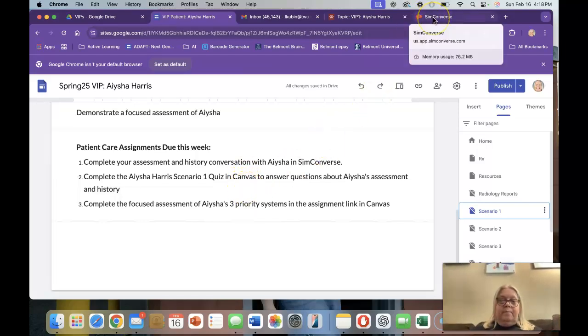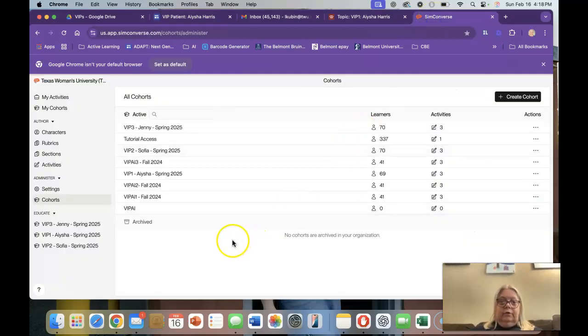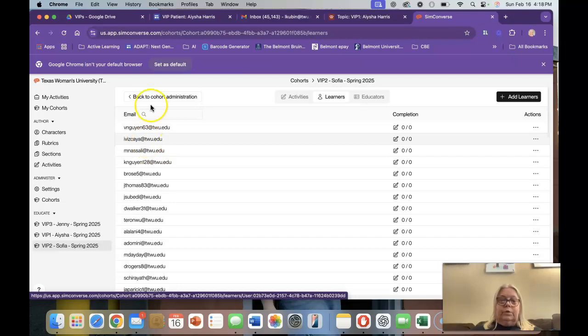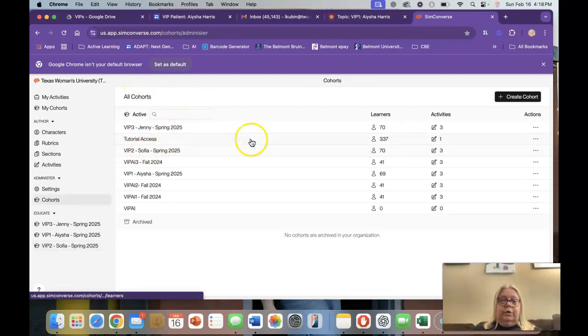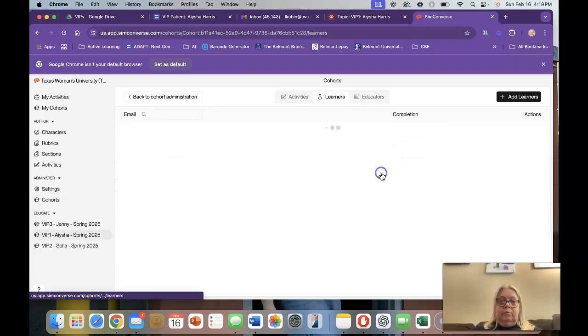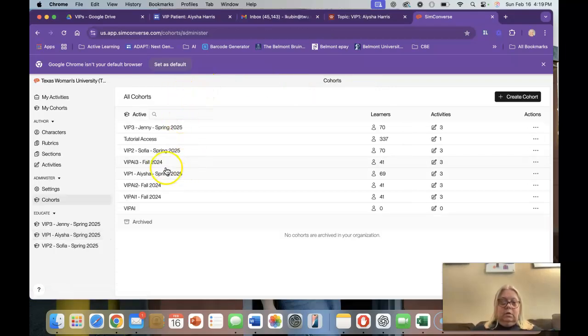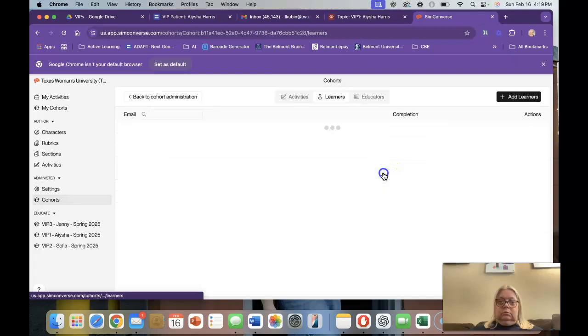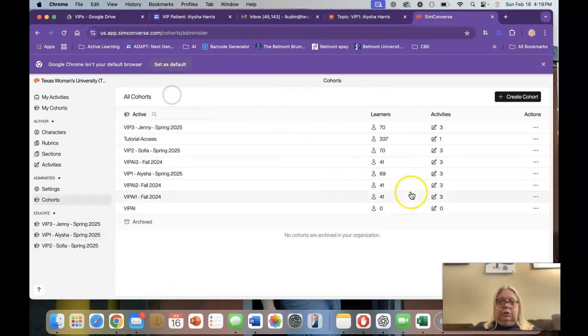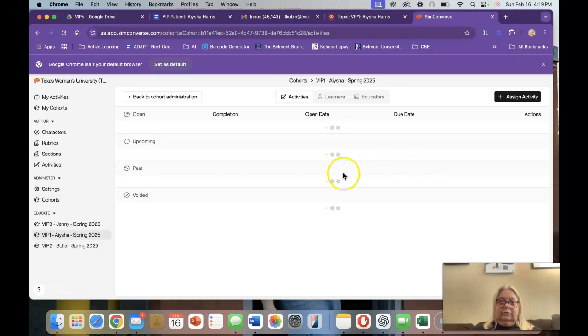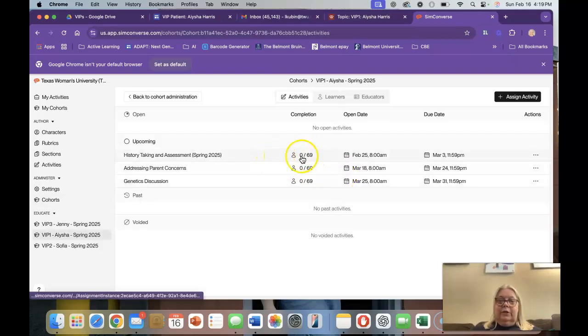SimConverse kind of looks like this. There is a tutorial here so that you can go through that. Sorry, I didn't mean to go there. I keep going to the wrong thing. Sorry, guys. So the first thing you're going to be doing is this thing, which is a history taking and an assessment.